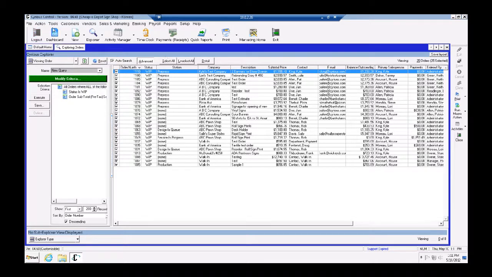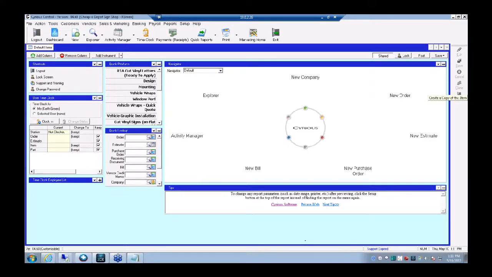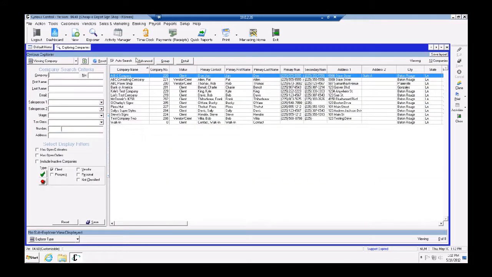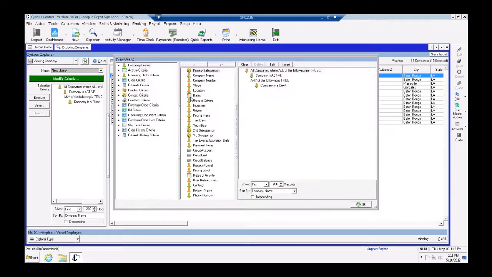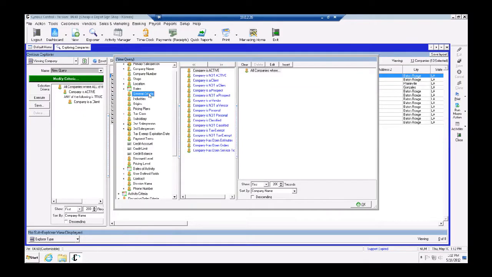All right, we'll do another good one that would be pretty beneficial for you guys. If you want to see a list of any companies that have ever done an order with you of a certain value. So we can come into Explore Companies, Advanced, Modify Criteria. Okay, so we want to find a list of companies, so we're going to select Company Criteria. Company is active, is a client.